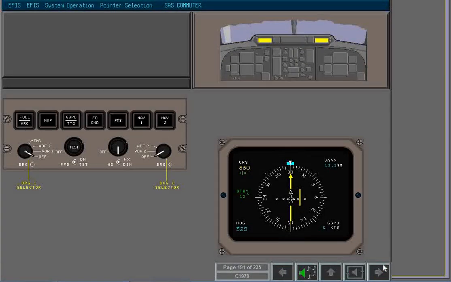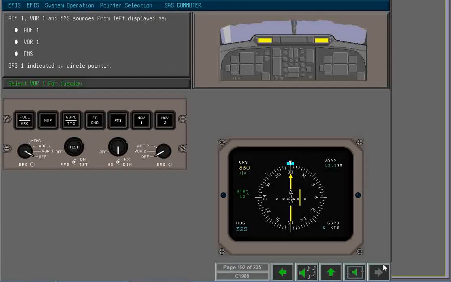Bearing pointers can be selected onto the ND full mode and ND arc mode from the bearing 1 and bearing 2 selectors on the EFIS control panel. You will recall from earlier in this module that no bearing pointers are displayed in the map mode. ADF1, VOR1 and the FMS sources from the left-hand side are displayed as ADF1, VOR1 or FMS. Bearing source 1 is indicated by the circle pointer on the ND. Select VOR1 for display on the ND.